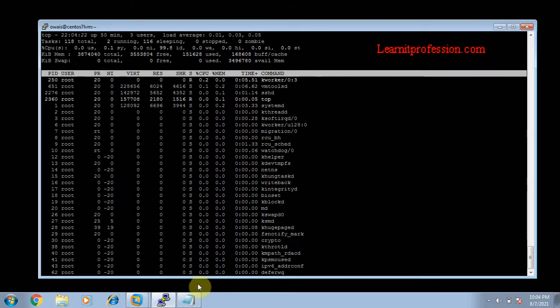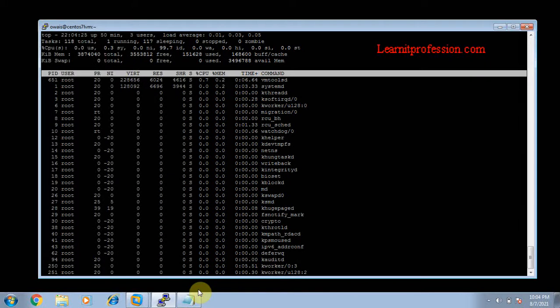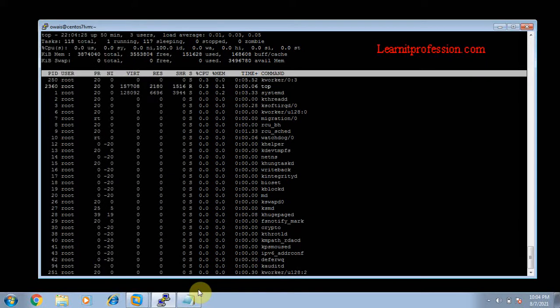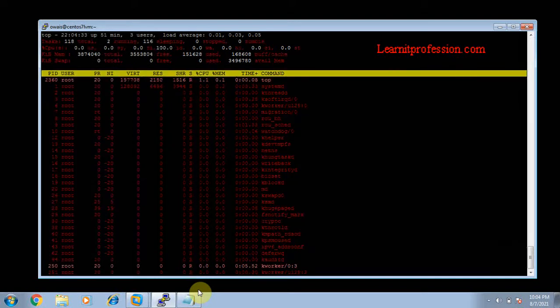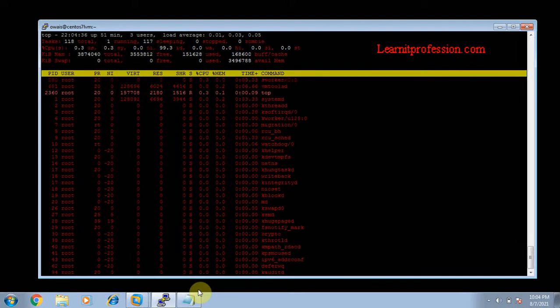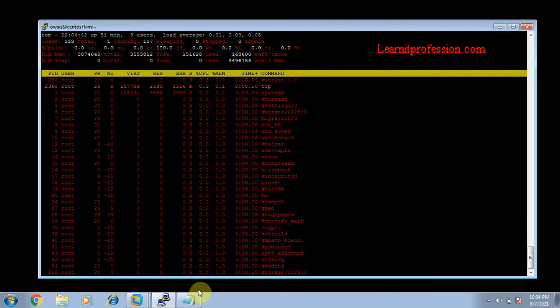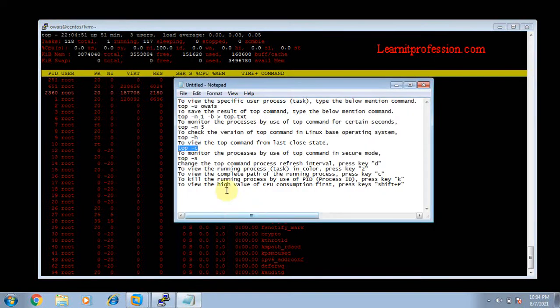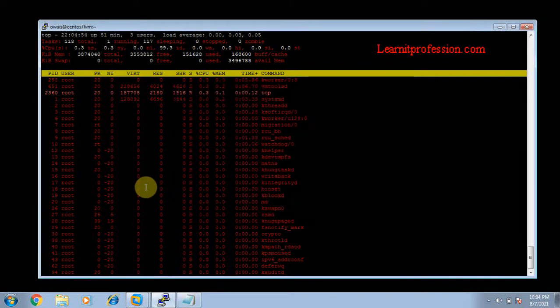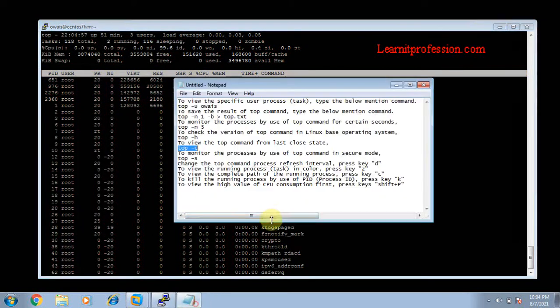Okay, if you want to see the results of the top command in color, you can use the key Z. Here you see it is more easily visible. You can easily find the process as per your need. If you like the color scheme, you can use it; it also gives you a better result as per your personal choice. Okay, press Z again to exit from the color scheme.